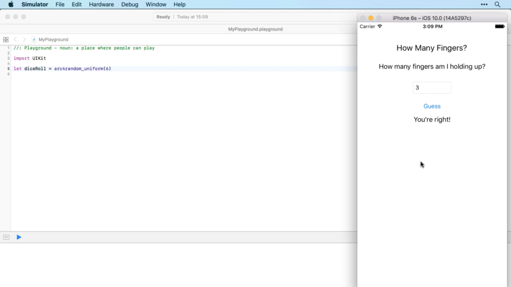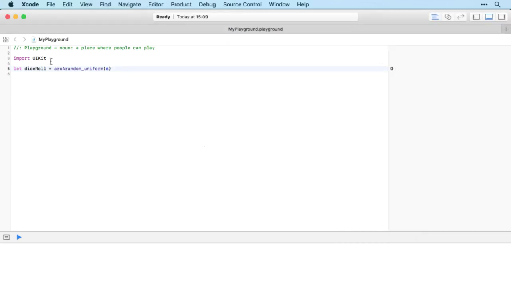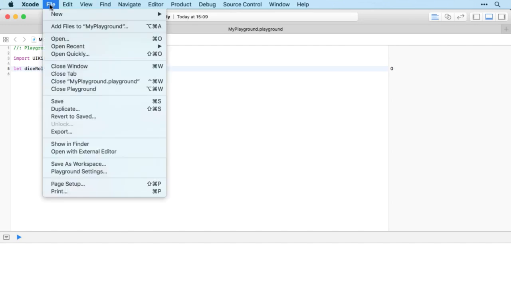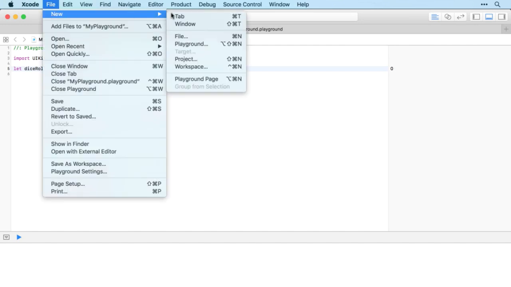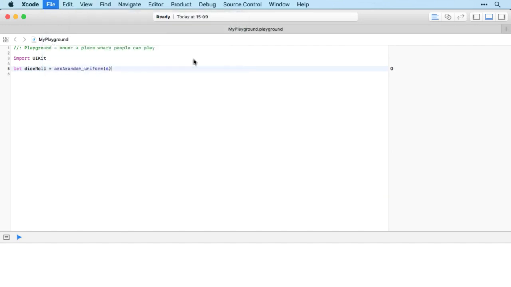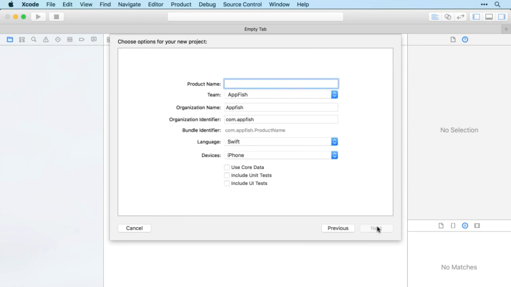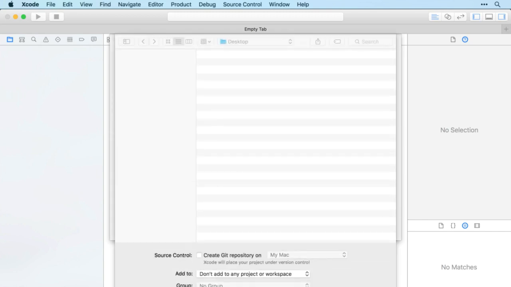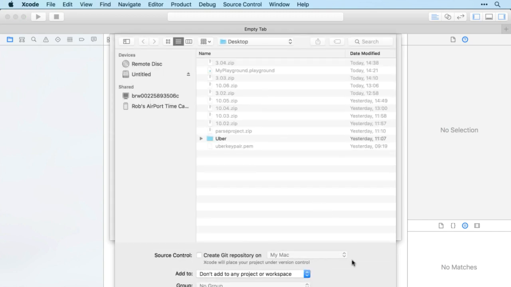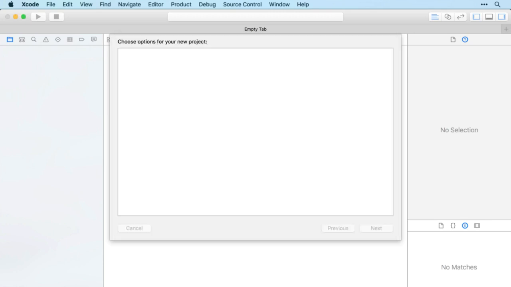Okay, I hope that went well. I'm going to start, as we almost always do, with a new project. So File, New Project. And then as before, we'll choose Single View Application. And I'm going to put How Many Fingers in the product name. And then just save it there on the desktop.